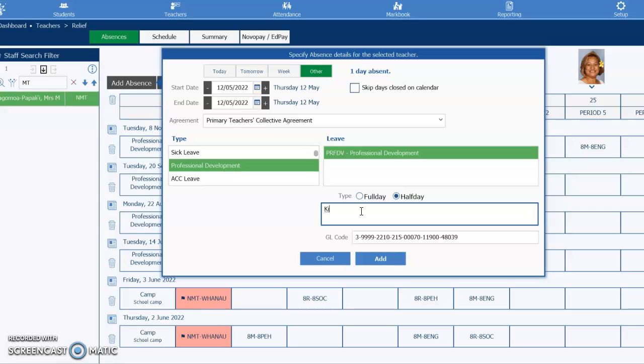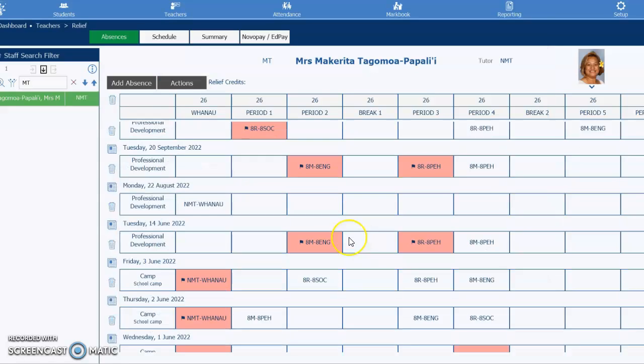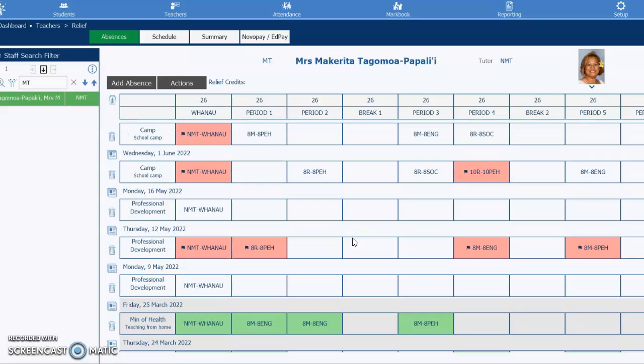And I'm going to put a note in here for myself that I can copy onto the other staff members who are doing it. So I remember it's Kiva PLD. That will pop up in the notes. And I'm going to hit add. That's pretty easy. Just scroll down till I get to the one we're looking at.